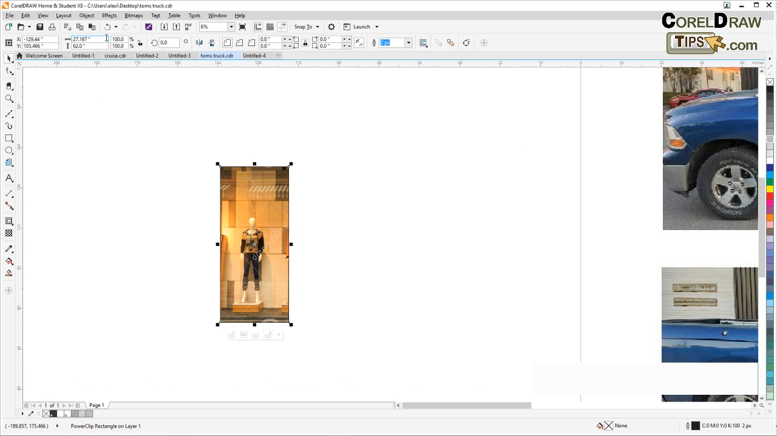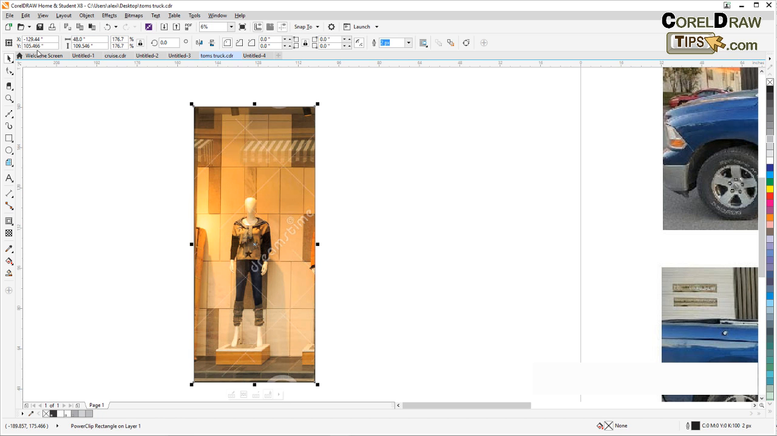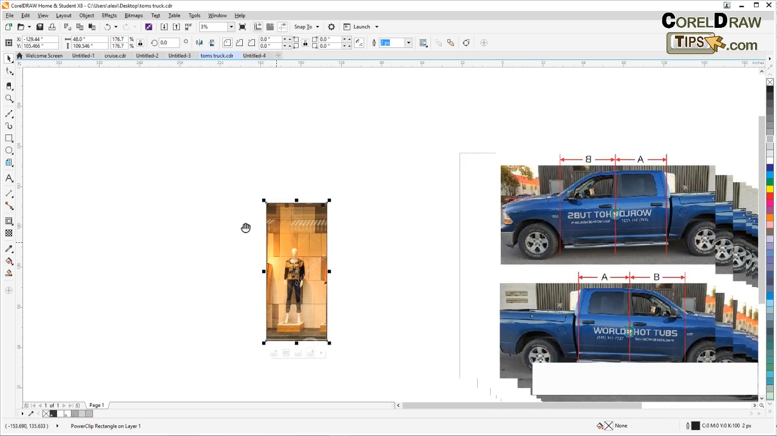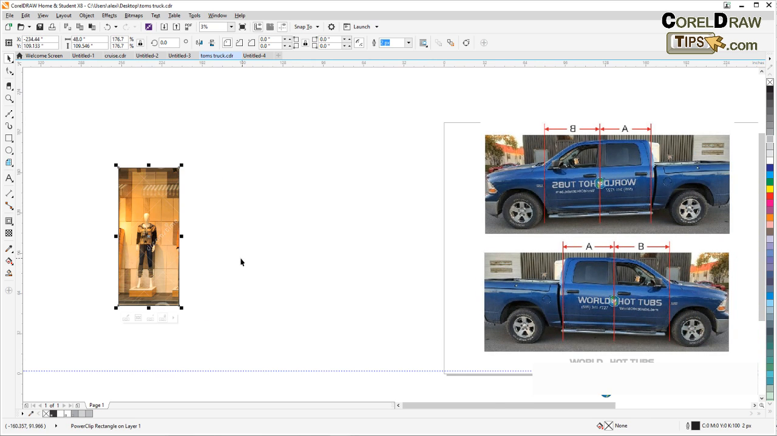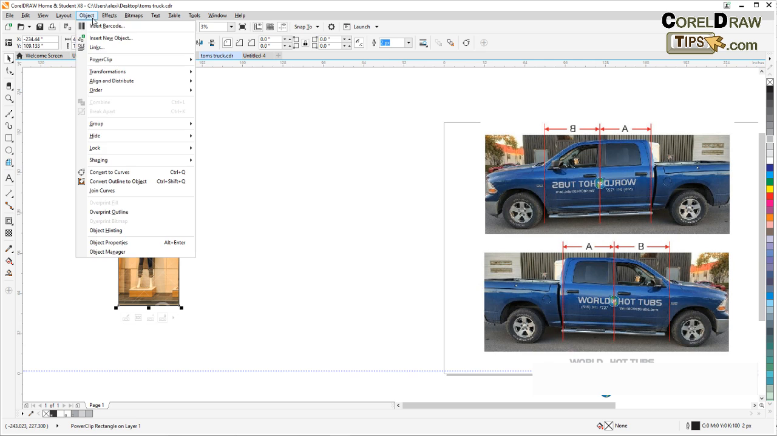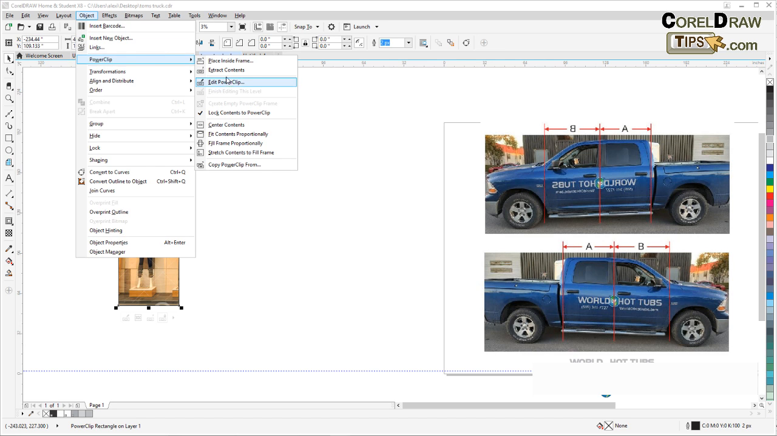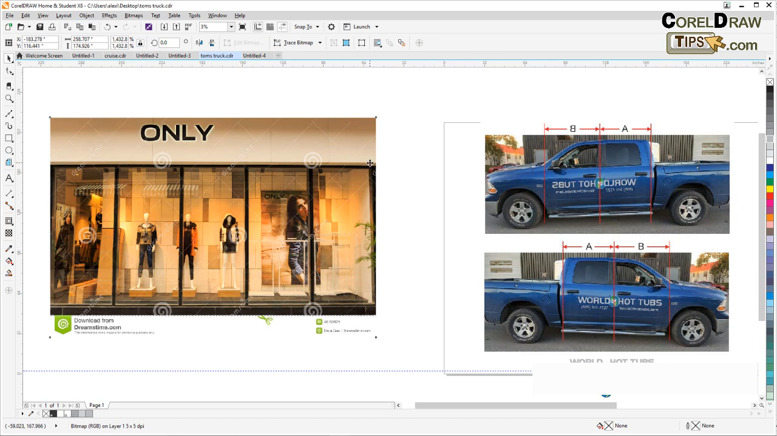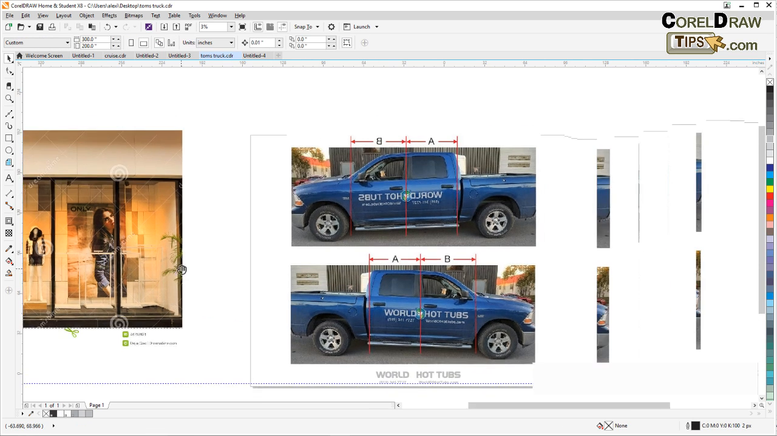Let's say I measured it. I'm gonna lock the ratio here. I measured it, let's say, 48 inches is the width, and then click enter. So that's 48 inches in the real world, or in reality. And then I'll just go object, power clip, extract content. Okay, and then all of this will be to scale already.